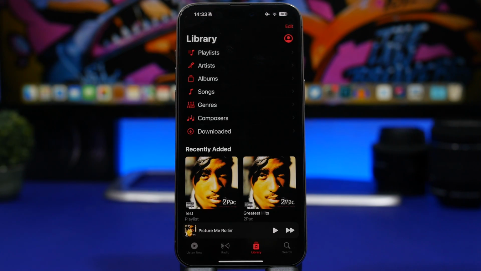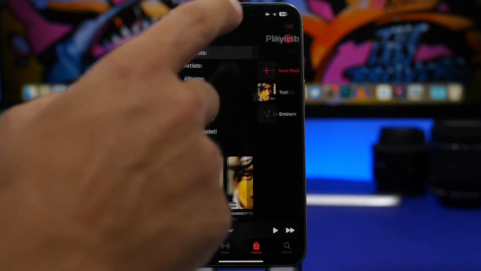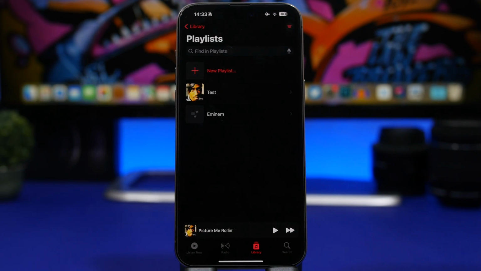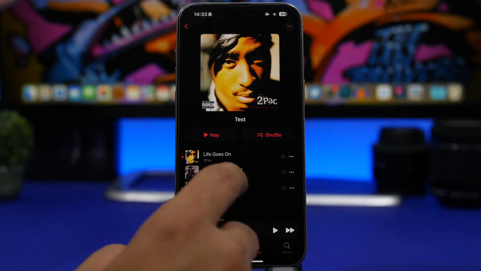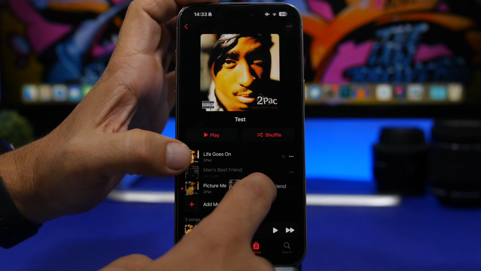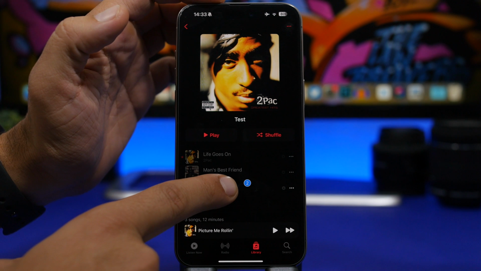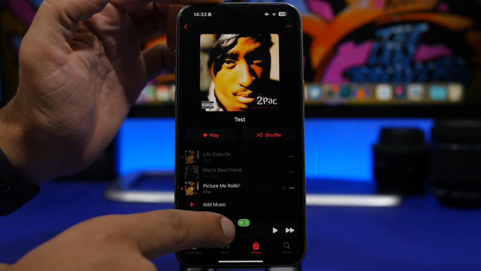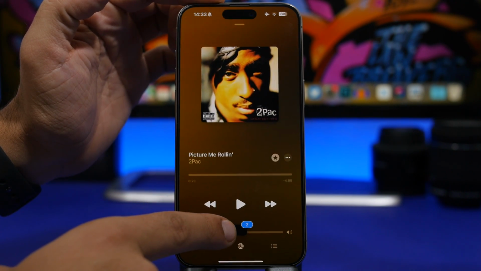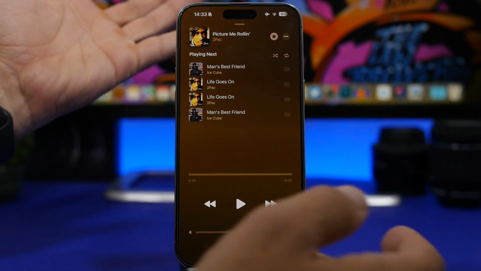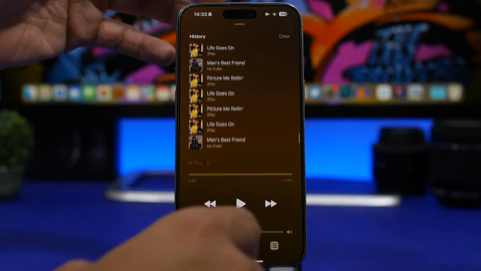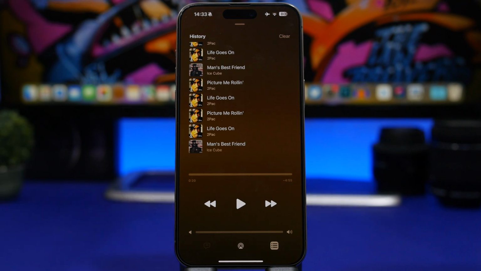On the Music app on iOS 17, you can add multiple songs to the queue pretty easily. All you have to do is go to the playlist or an album, tap and hold one of them, and you can select multiple of those. You can see I have two selected there, and I just have to drag them right here. You can see that turns green. It basically adds them to the queue right here. It's easy as that. You can see now they're in the Playing Next section right there, and will start playing right after the song we're listening to.